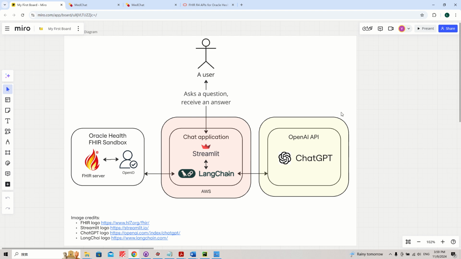Before walking through the product, let's quickly overview the architectural design. The chat application interface is built on top of Streamlit, an open-source Python framework for building and deploying interactive, data-driven web applications. Through RAG, or Retrieval-Augmented Generation, the system pulls FHIR data and then feeds the large language model context for these questions.